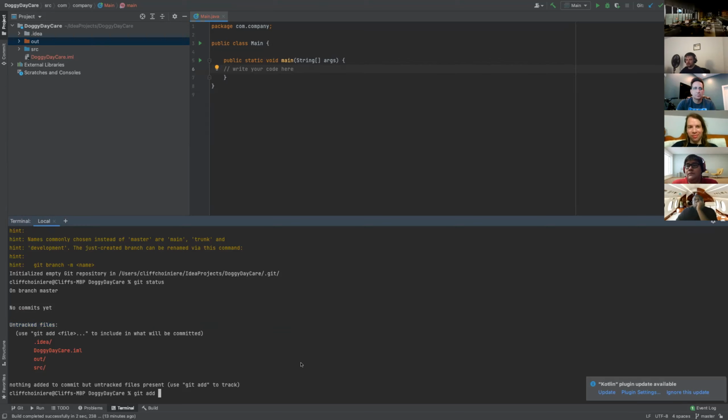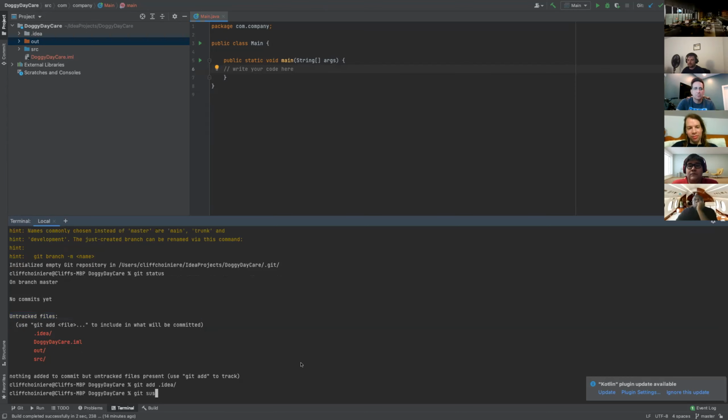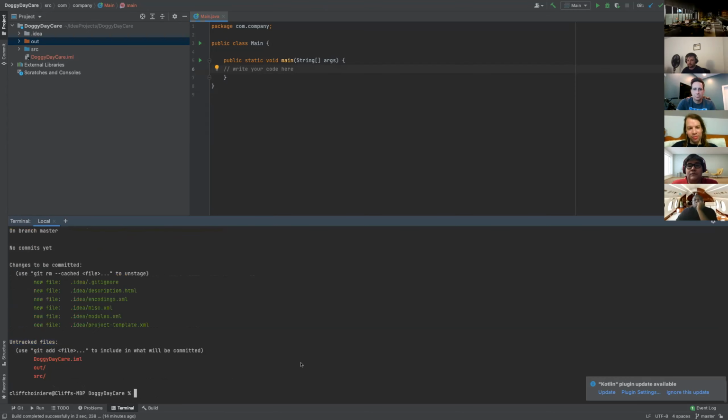All right, so git add, we're going to add files to our tracking. We can add them one at a time if we want. We can add a folder, like the idea folder. I hit that and run git status, and you see all those files in the idea folder have now been added. But that seems a little repetitive, right? Adding each file one by one.